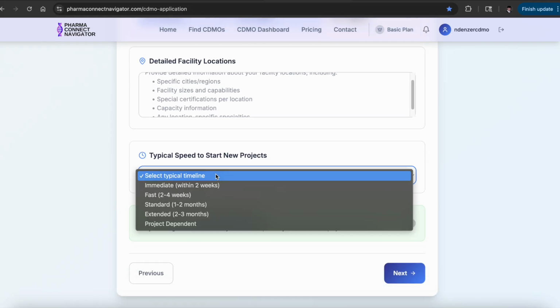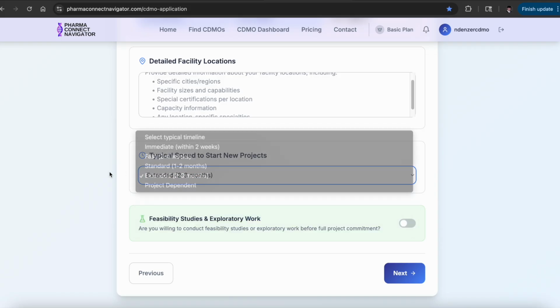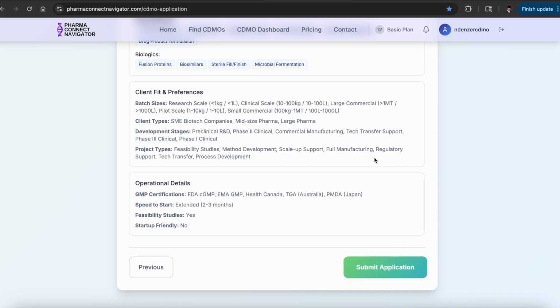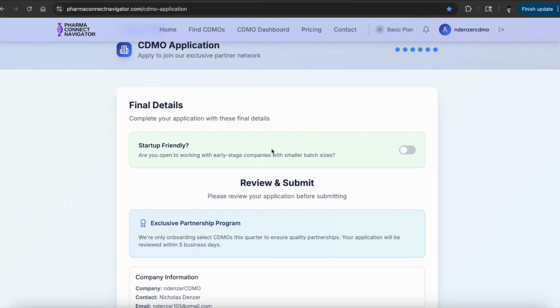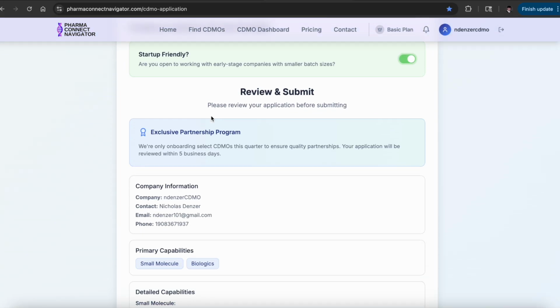And we can also select our typical speed to start new projects. So let's say extended, we typically start 2 to 3 months. Now we have a toggle switch here. Are we willing to conduct feasibility studies or exploratory work before full project commitment? We'll say yes. Now finally, are we startup friendly? Are we open to working with early stage companies with smaller batch sizes? We'll say yes. Now I can review and submit my application.